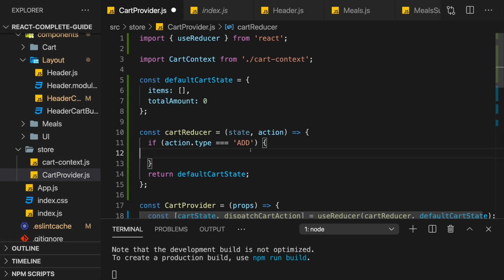And now in here, I want to update my card items. We could simply add our item as a new item in that array, but as I mentioned, I want to group items for the same meal together and manage the amount on a per meal basis. I also want to update the total amount, the total price, for all aggregated card items. Now let's start simple and simply add an item to the array though.